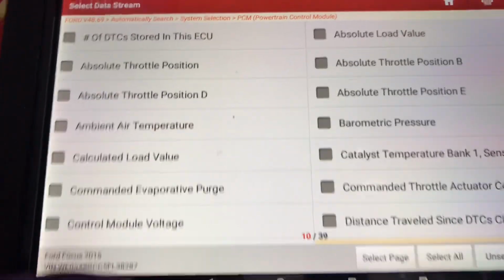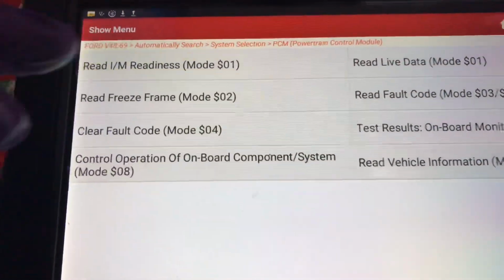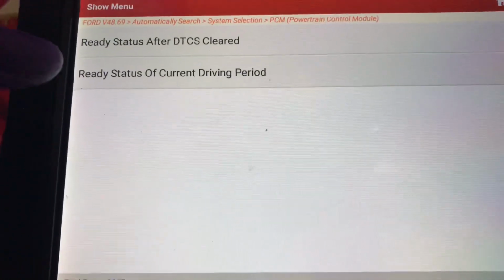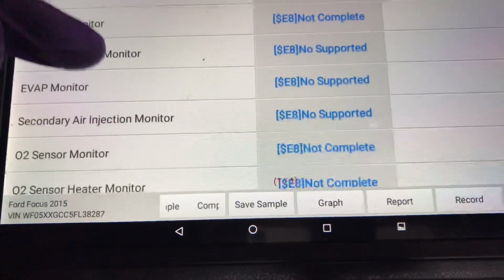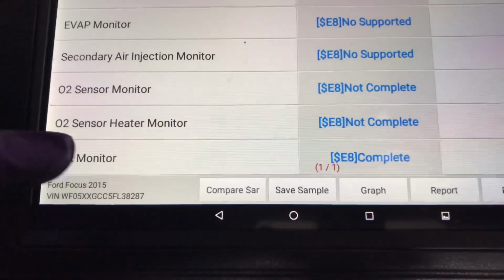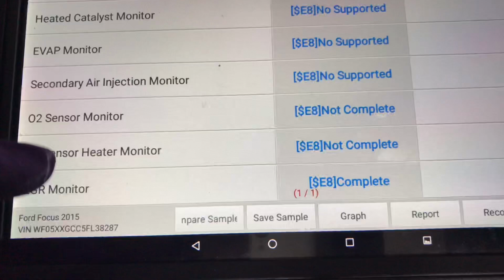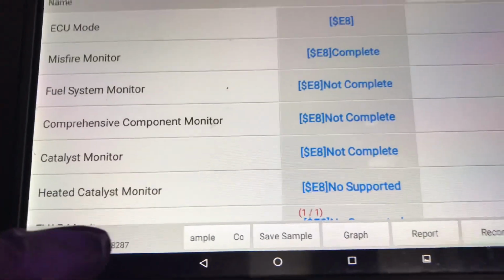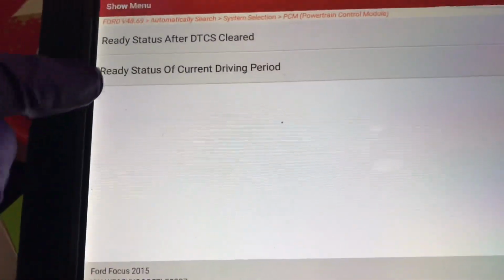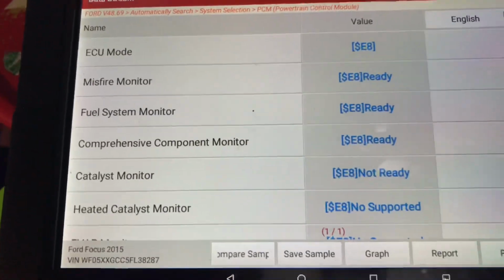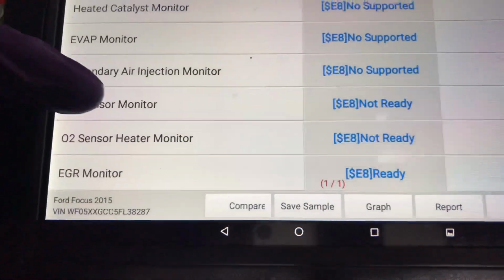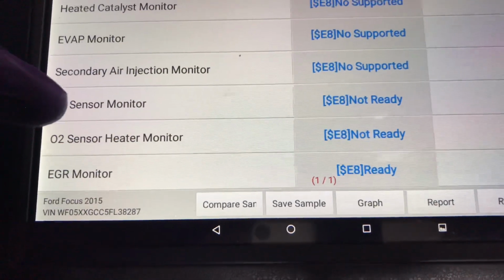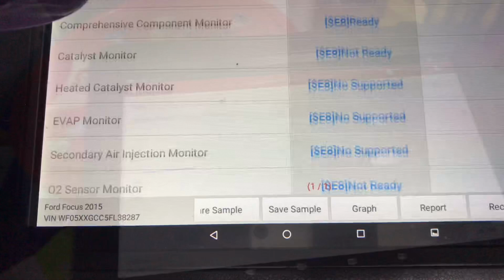So we'll back out of that, read the monitors. Let's see, we'll go for this one. So fuel system monitor not complete, nothing's complete yet. O2 sensor not complete, EGR not complete. Right, the best thing to do is to give this a run, but we'll go back after DTCs cleared. Ready. Catalyst not ready, not supported. O2 sensor monitor, oh, not ready. We need to wait for them to run. Right, we'll go and give it a run.